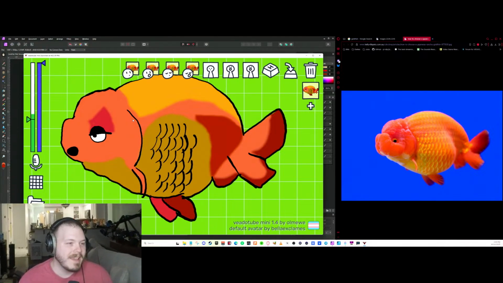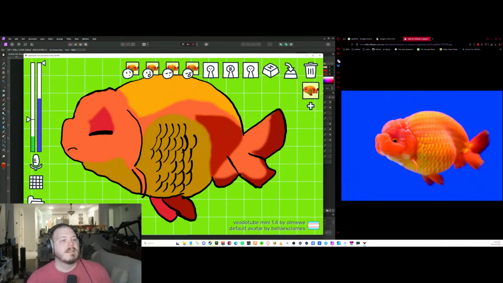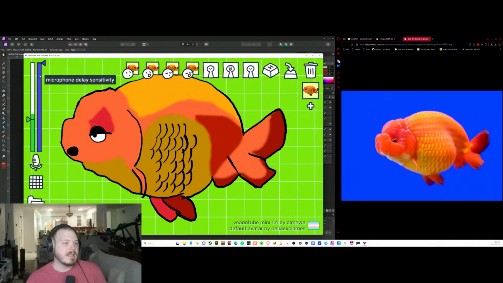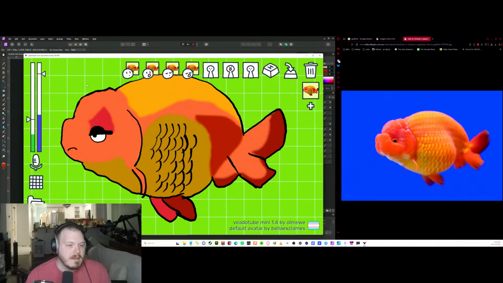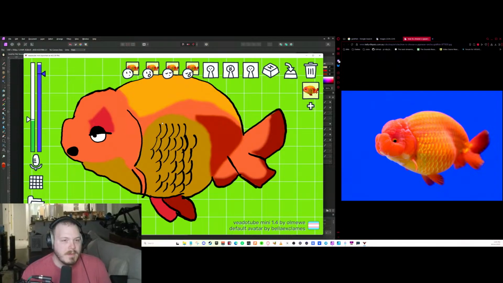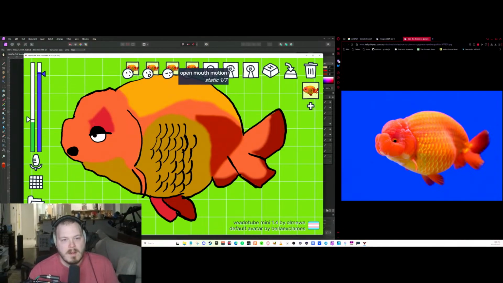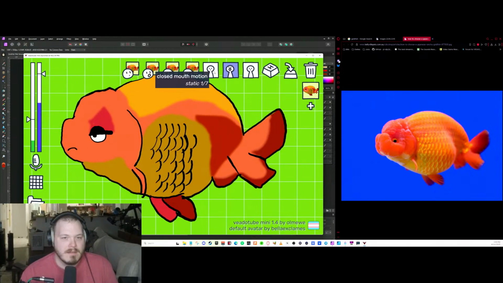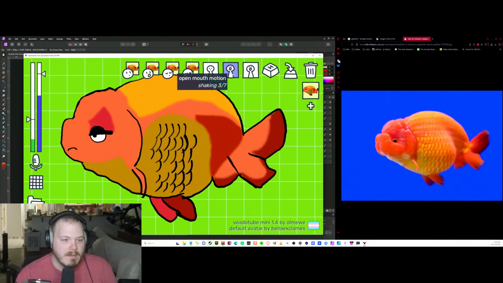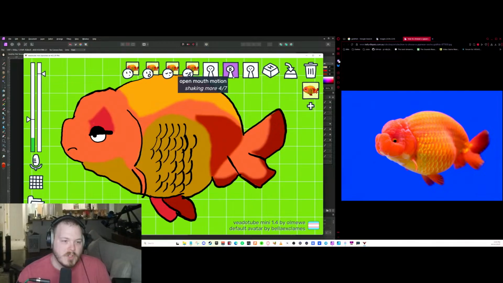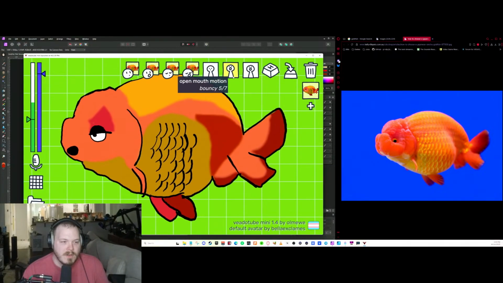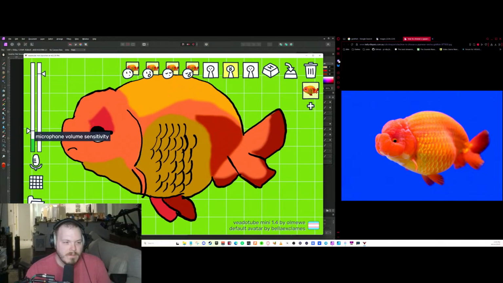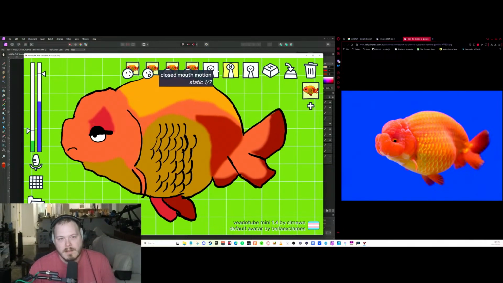Right. Okay. This is the microphone delay sensitivity. So if we set it like this, it's going to be doing that open mouth motion. Shaking. Ooh. Shaking more. Bouncy. Well, I'm not sure if the bouncy is working. Need to reduce this a little bit.